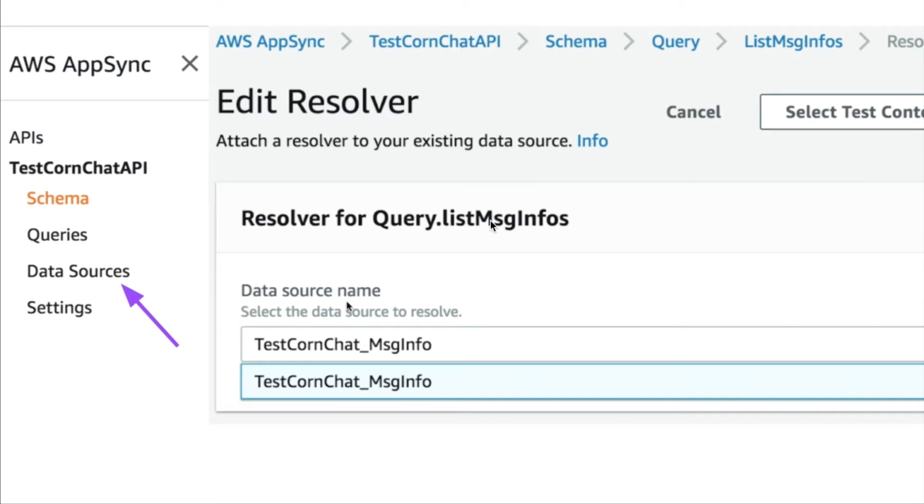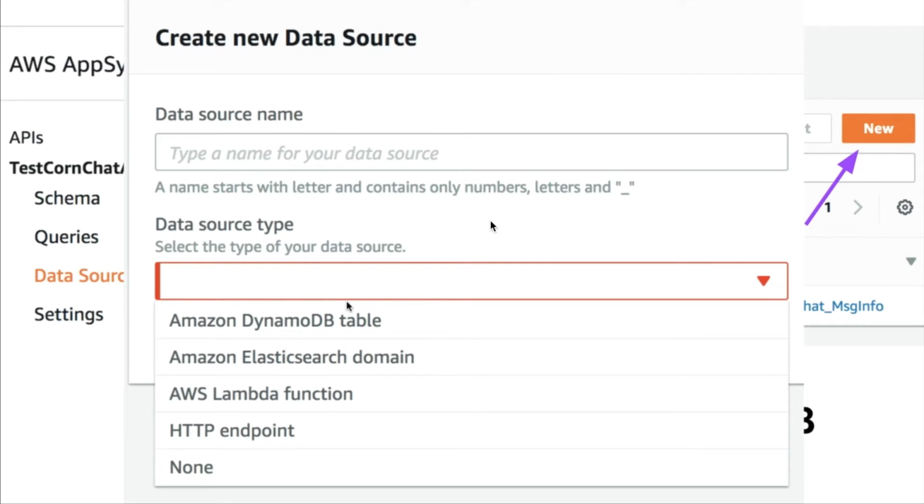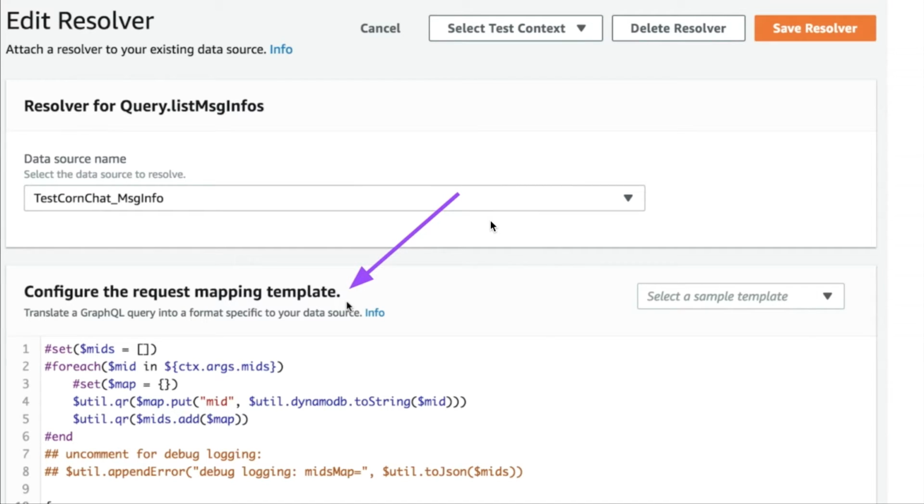If I go over to the data sources tab and click to create a new data source, you can see all the different options you have here. So your GraphQL API can be backed by Dynamo, Elasticsearch, Lambdas, HTTP endpoints. It's really flexible. Now in my case, I'm choosing a DynamoDB table. So once I've chosen my data source, now I can specify what they call the request mapping template. It's like the code for what operation you want to invoke on the back end.